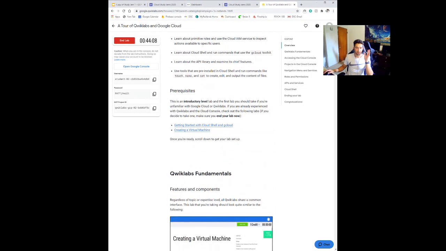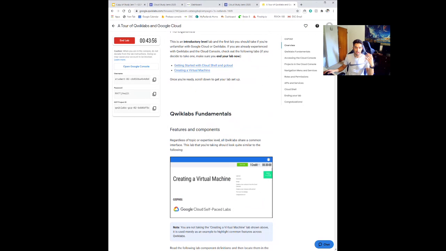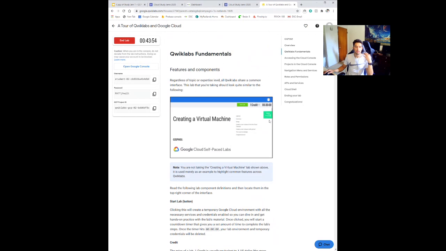So there is very little prerequisites. It's completely introductory level. And we're going to be going through this together. And the following lab will be a little bit more engaging. And the one after that, you can do on your own, which will allow you to really explore the Quick Labs environment.